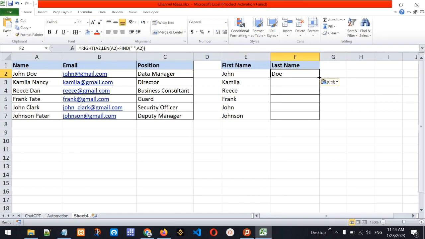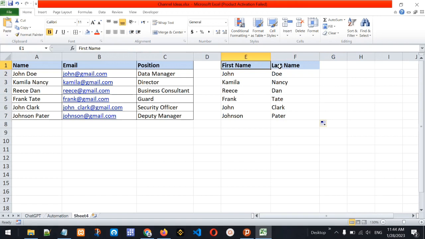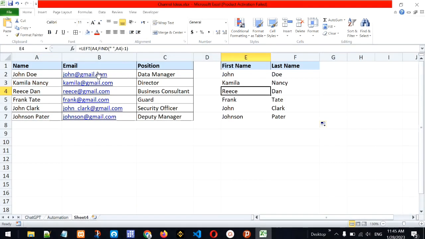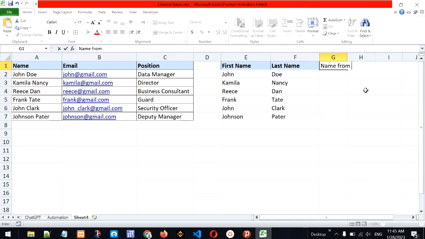We can do the same thing to drag it down, and now we get first name and last name both from the name column in this table. So this is how we can use ChatGPT to automate our Excel tasks. What if I want to get the name from email? We can do the same thing. For example, let me add another column, name from email.